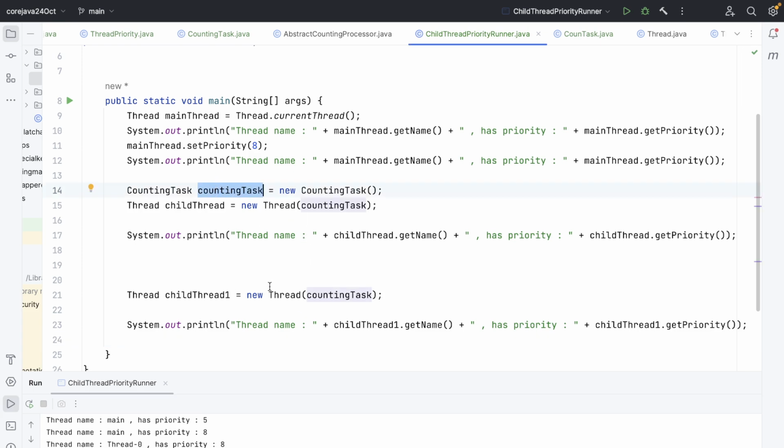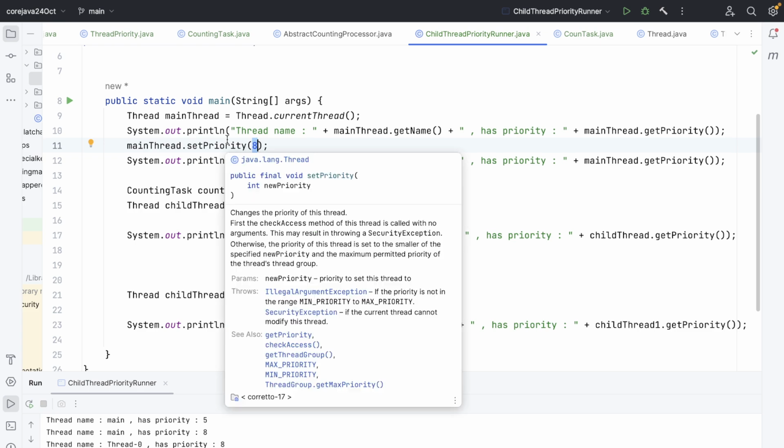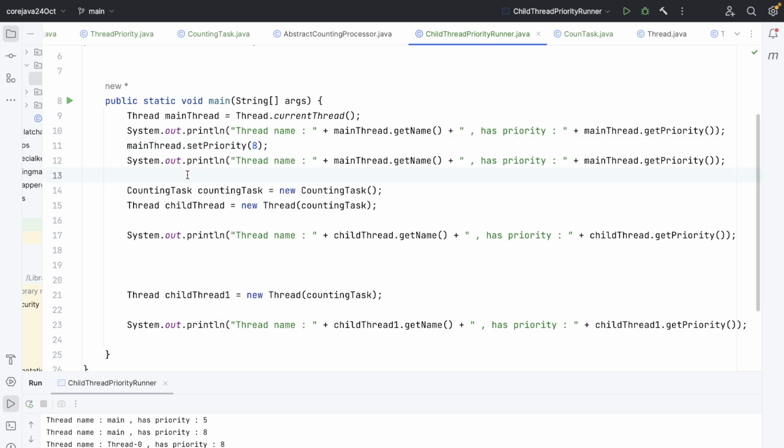Why are we calling it child? So the child will get its parent's priority. If the parent priority is 8, then the child will get 8. If the parent priority is 5, then the child will get 5. As for the default priority, there is no default priority. It's called the normal priority.